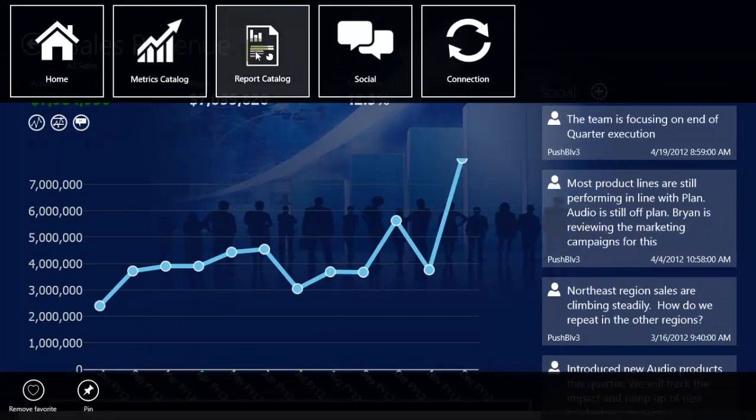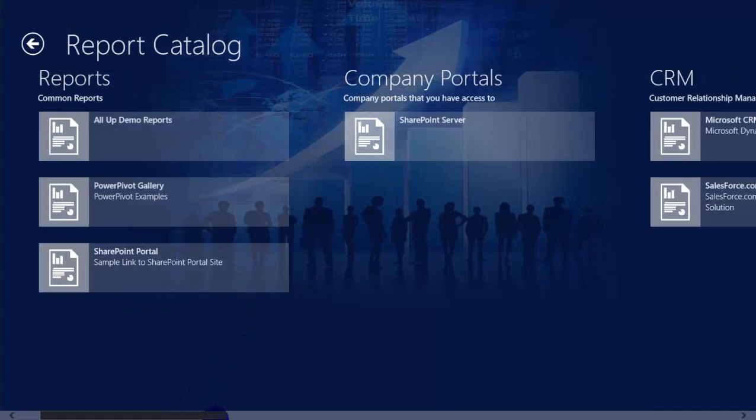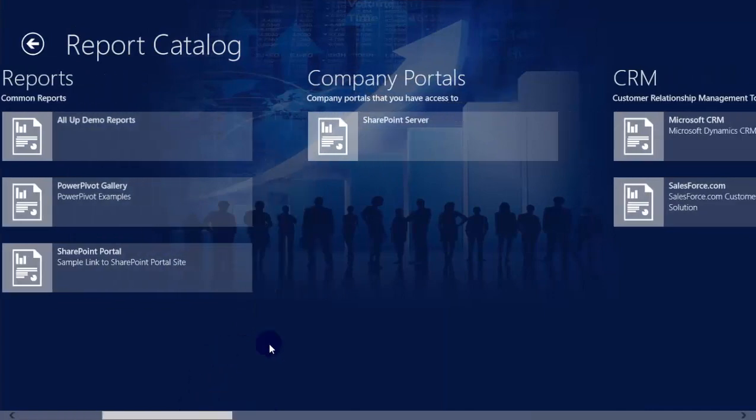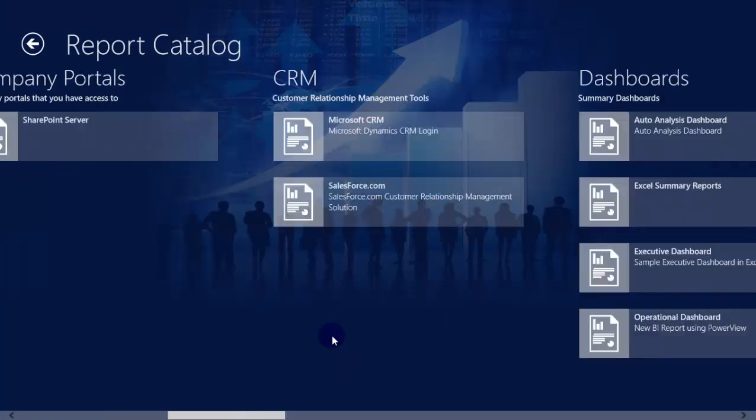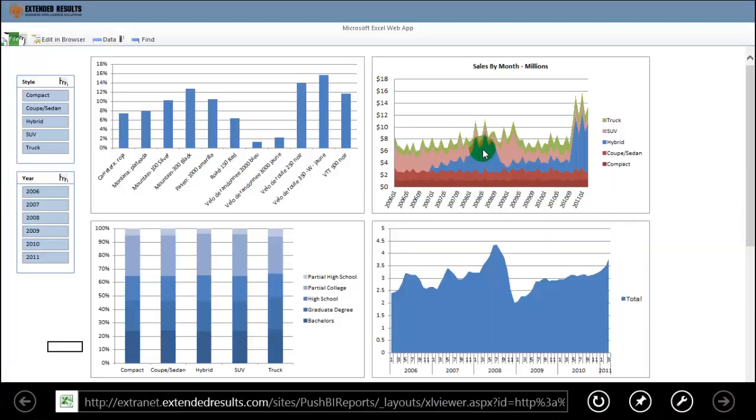I can go into the report catalog. Now in the report catalog, these are all the reports that I have access to. That's a great feature. I can quickly get to the reports that I have access to. I don't have to hunt and find for them. They're stored in categories too. So here's my CRM reports, here's my dashboard reports. Now if I wanted to go into a report, I'm just one click away and I'm right there quickly within Windows 8.